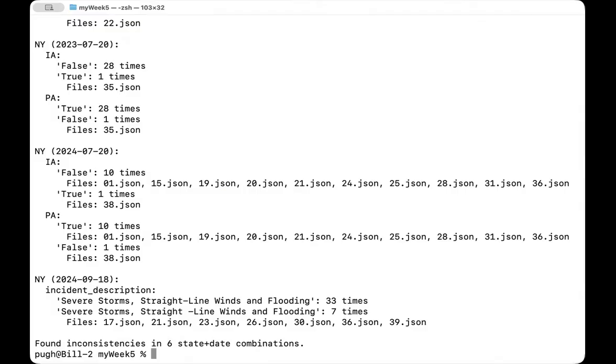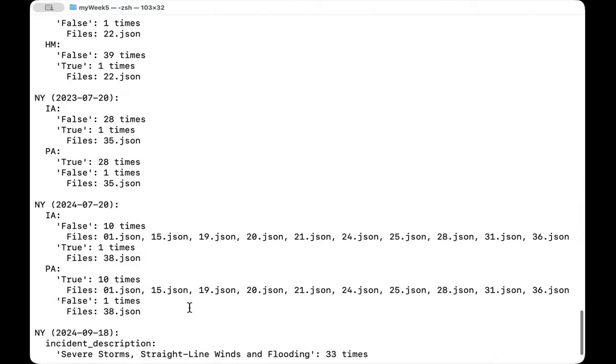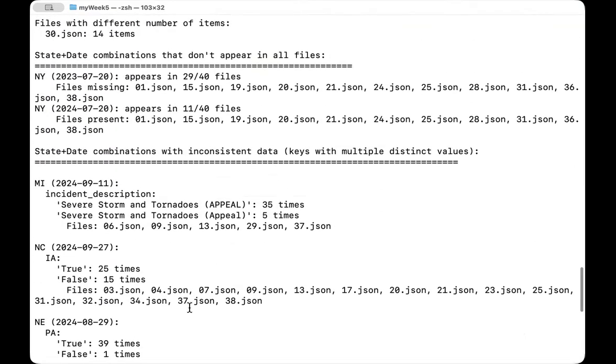So I ran it with a different flag to include some non-significant changes. And you see here that in some of the incident descriptions, there's a difference whether or not there's a dash and a space. And here is capitalization. Appeal. That's a great one.